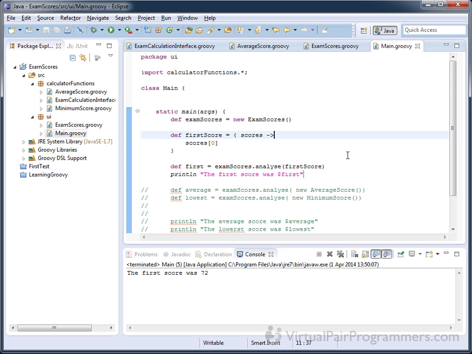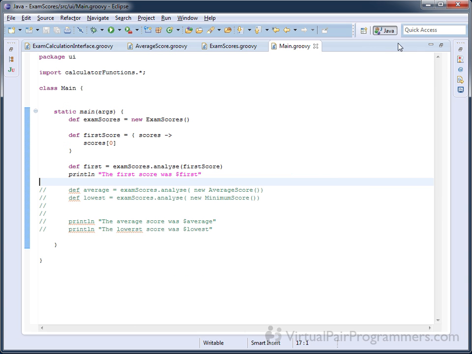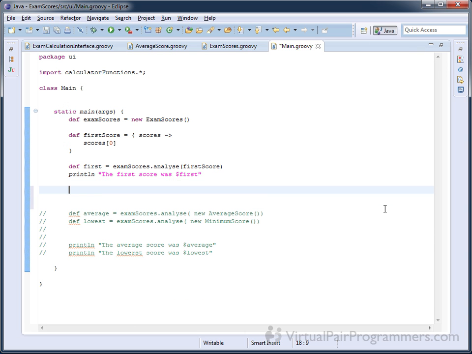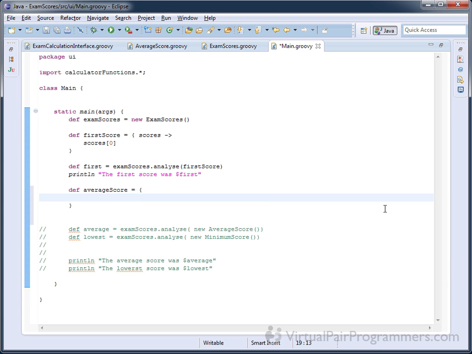Let's have a go at doing the same thing now with the average score. So I'm going to create a new closure, this time that calculates the average score. So let's do that here. I'll make this window a bit bigger. So I'm going to create the closure. I'll call it average score. So we'll do def average score. This is a closure, so it's equal to a block of code. It's a piece of functionality. I wanted to take a single parameter again, which will be the list of scores.